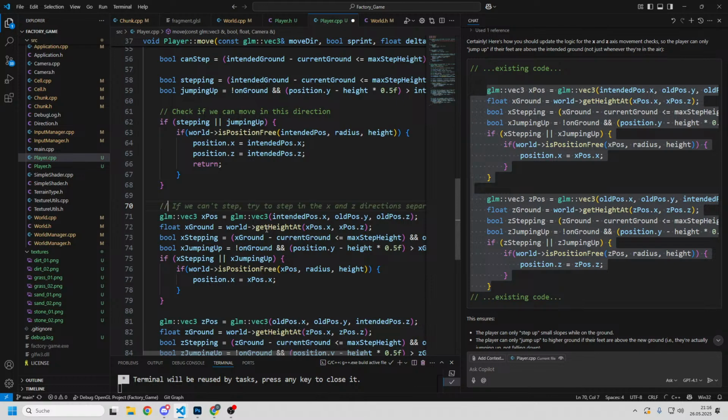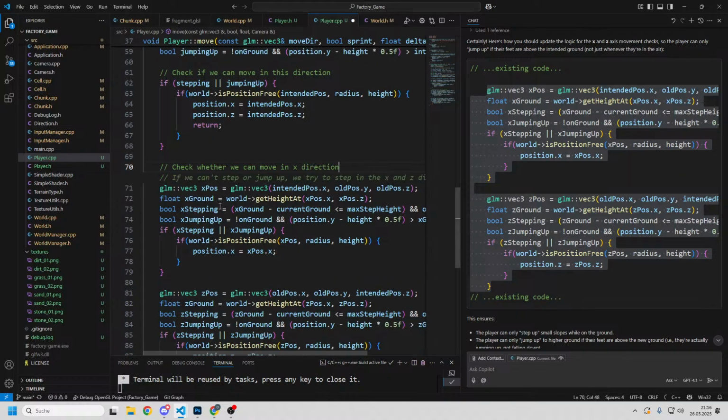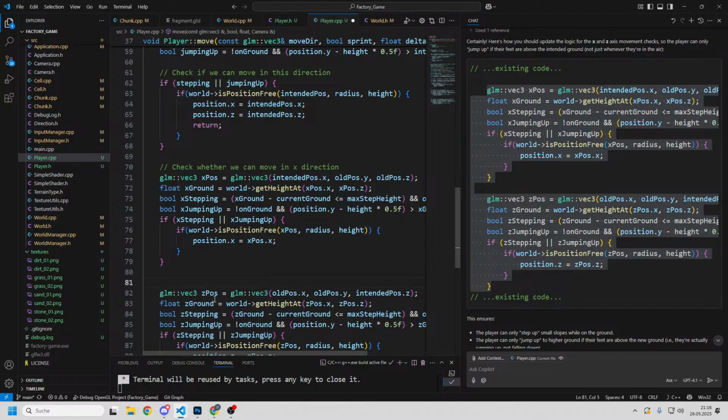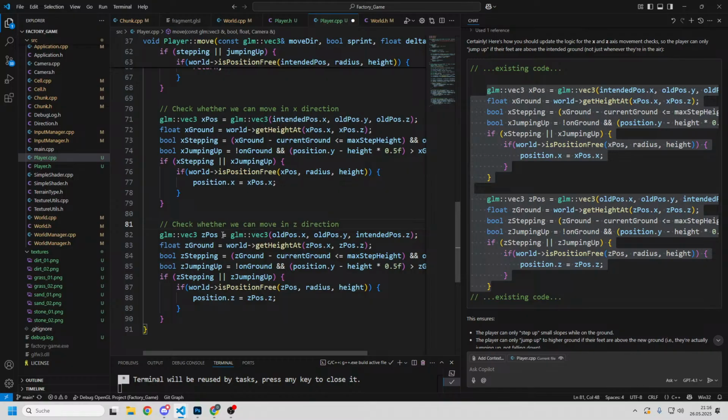And then this is only going to check whether we can move in X direction. And this is check whether we can move in the Z direction.